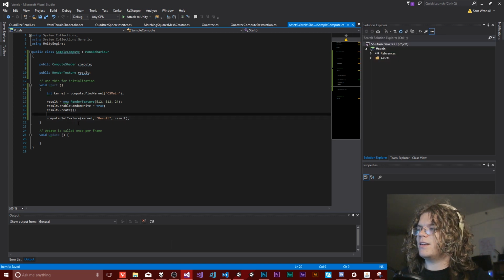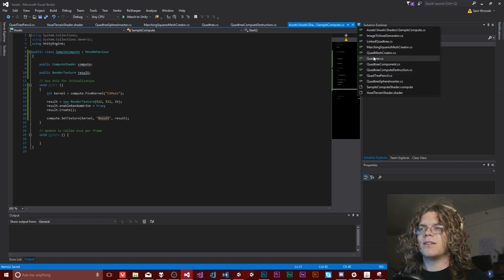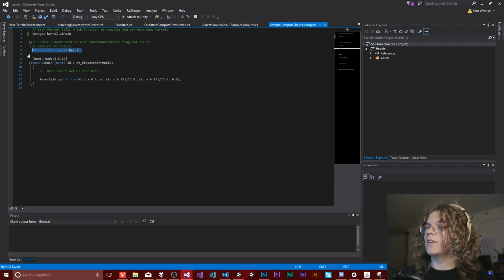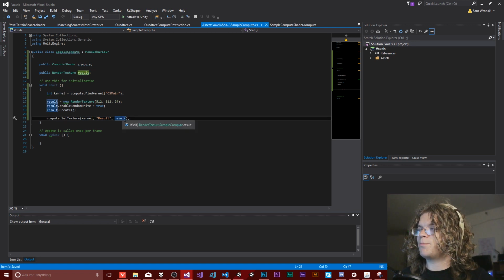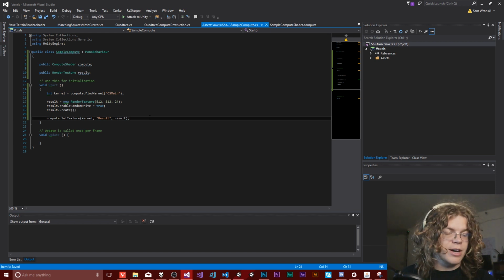So let me show you what this is doing, because this is a little bit weird. What we did is we took this result, which matches up with our sample compute. It matches up with this texture, the read-write texture that we're actually writing to. So those two names have to be the same, and we're just mapping it to an actual object that we have knowledge of.